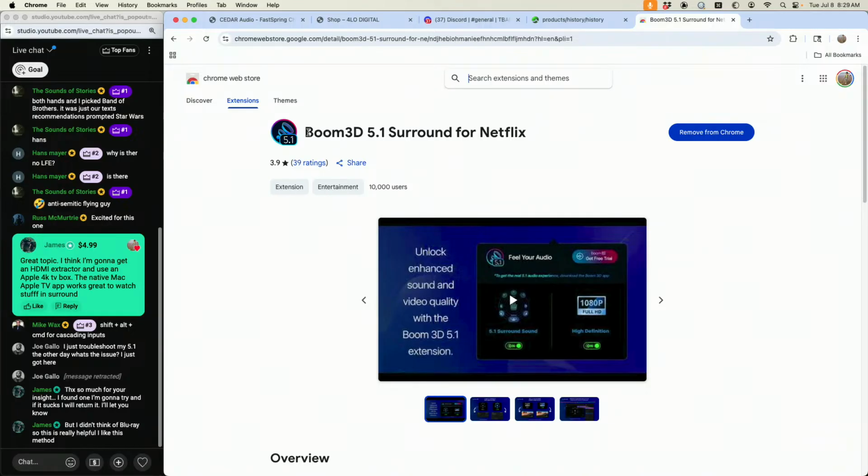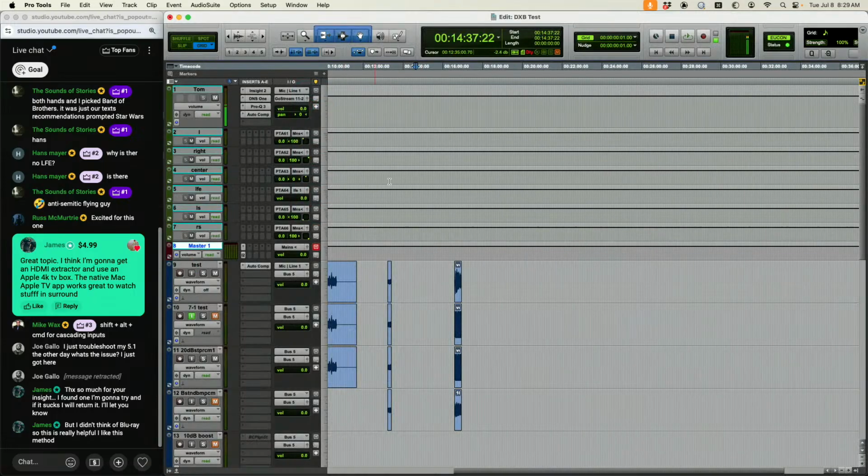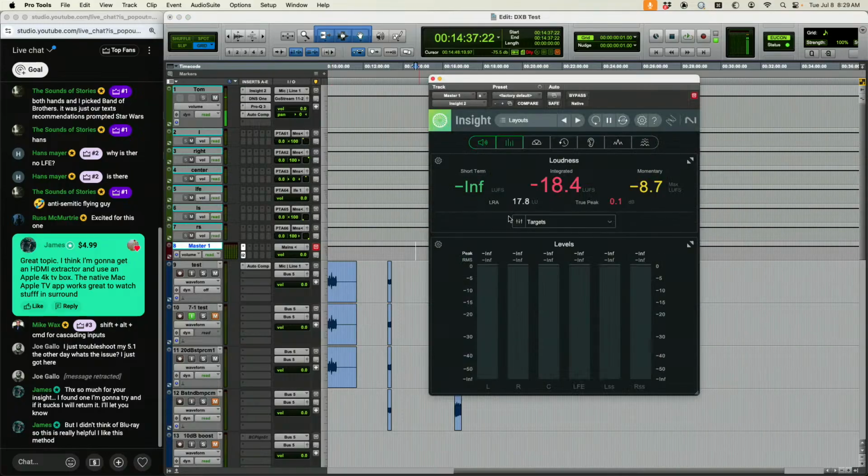But I was able to go to Netflix in Google Chrome, play something, you know, Breaking Bad or whatever, and listen in 5.1 and do the same trick I did here, which is using the audio bridge to bring it into Pro Tools so that I could sniff around a little bit and see how loud they let stuff get, and how quiet they let the dialogue get. So it's a great way to study if you want to see what other mixers are doing.